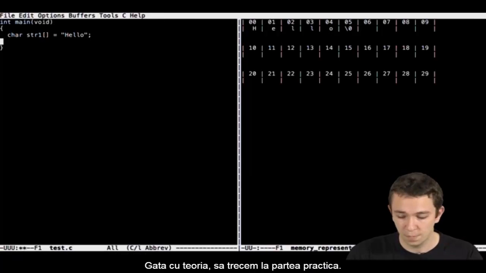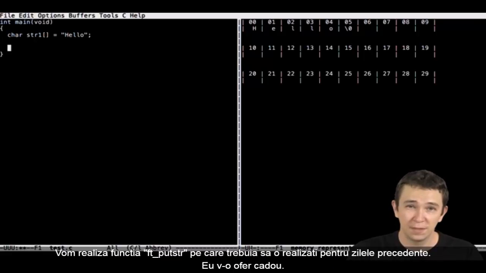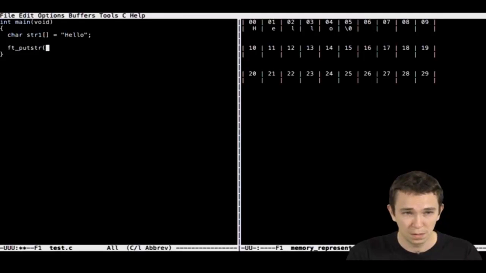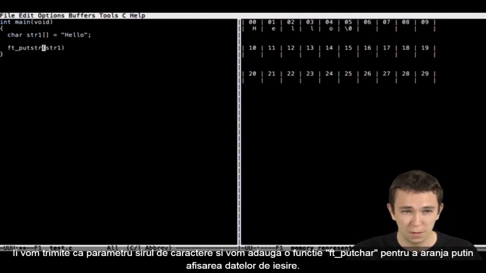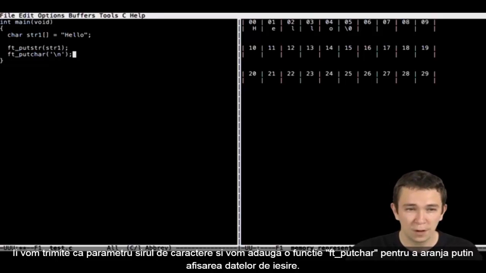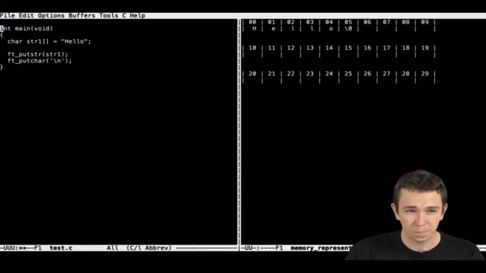Moving on from theory to some practice. Let's create the function underscore put string. You've had to create this one in previous bootcamp days, so this is a gift. Let's pass it the string and add another function underscore put char, so that we can have a line break at the end of the output of our program.